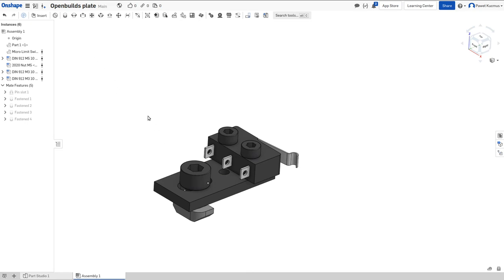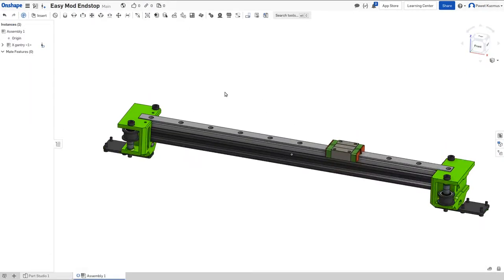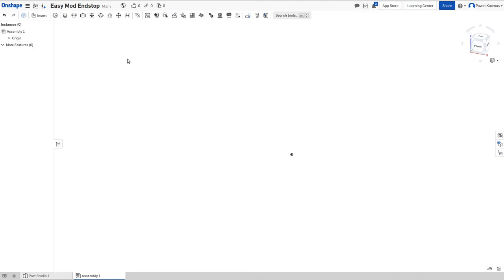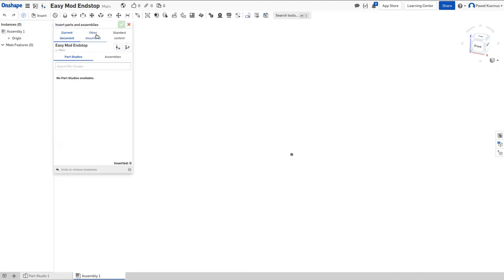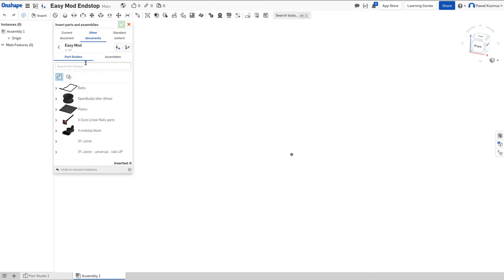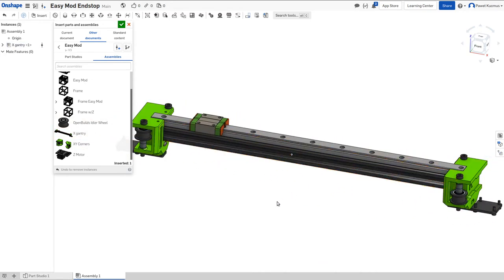Okay, so now that we have that, we can go over to Easy Mod, for example. Let me get rid of this so I can show you how you can put the thing over here. Insert. Other documents, Easy Mod. Over at assemblies, you have the specific parts over here, but on the assemblies, you can take the X gantry, like so. And then we can go back to our Open Builds plate.